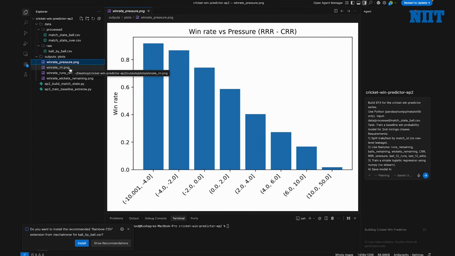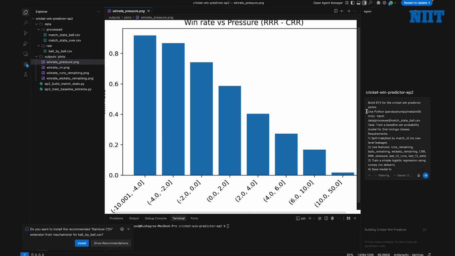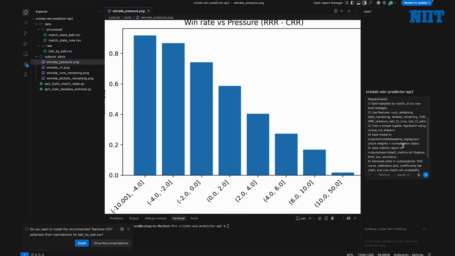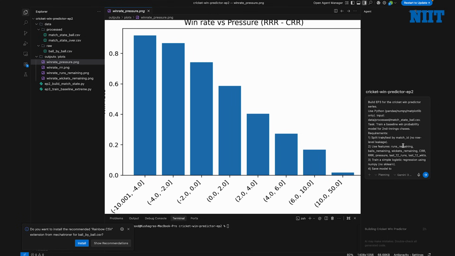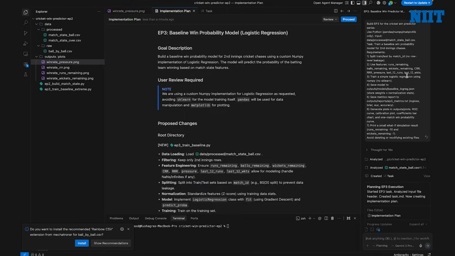Now, before I paste any code, I like to lock the scope using an anti-gravity prompt, because otherwise you end up writing random scripts that don't even connect to the previous episode. So I have my anti-gravity agent over here and I have this prompt. I'm just going to paste this prompt over here, and I'll go through it so you have a better understanding.